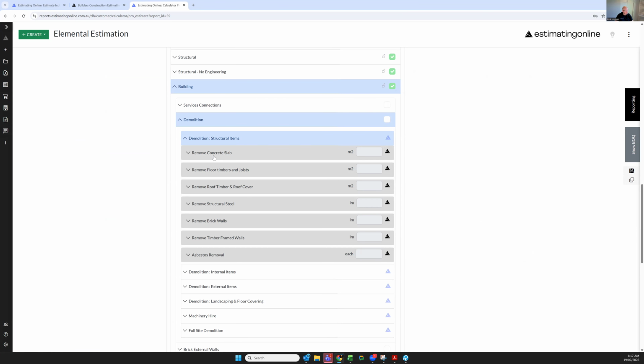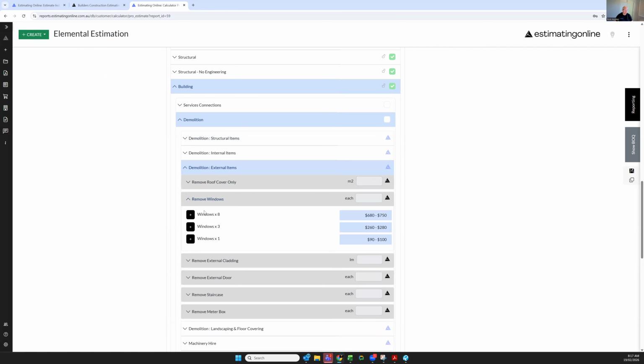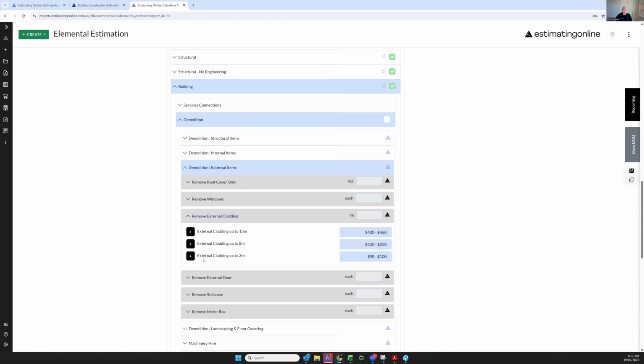I always like to say to my team, when we're ripping out a window, it's not just as simple as ripping it out. Sometimes it is, and sometimes it isn't. Sometimes we might need to take out some external wall. Sometimes we might need to remove the cladding. So if I go down to my external items and I remove window, I need to potentially remove cladding. So we've got to really think through that process.